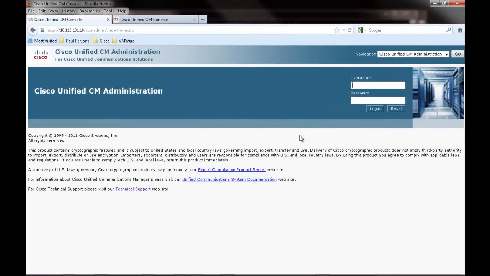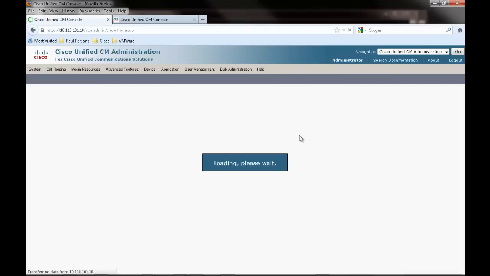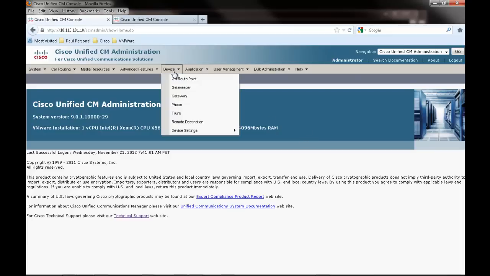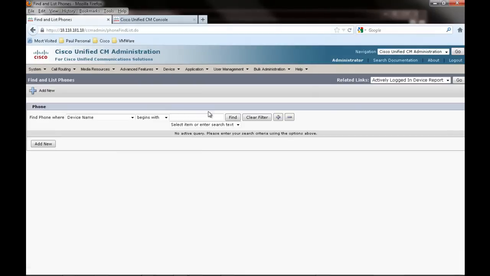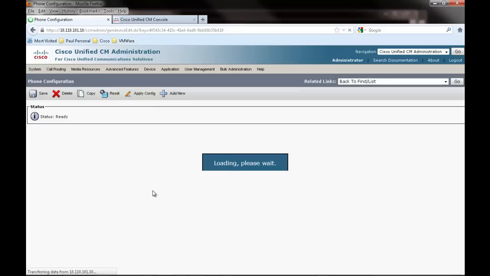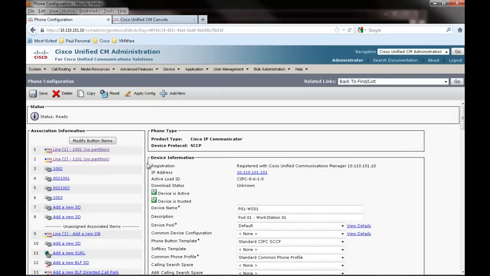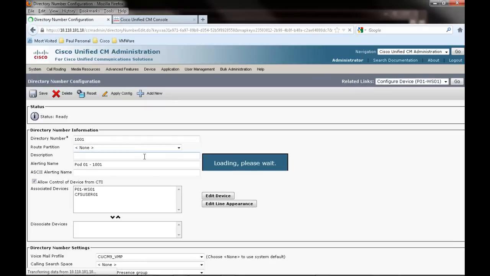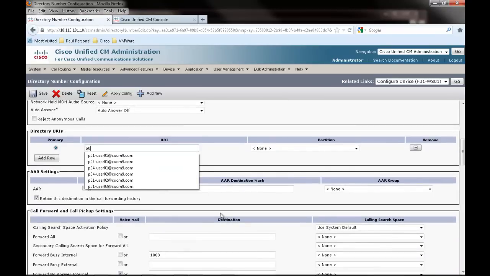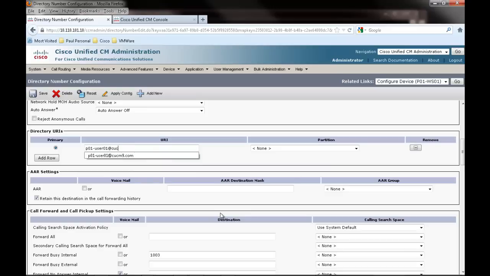Using a supported browser, navigate to the Cisco Unified Communications Manager Administrator webpage, enter your username, your password, and click Login. Once you are logged in, select Device, then Phone, and select the phone that you wish to configure. Select the DN you wish to configure, scroll down to the directory URI section, and enter the URI you wish to enter. Select the appropriate partition if needed, click Add Row to add more aliases, and click Save.